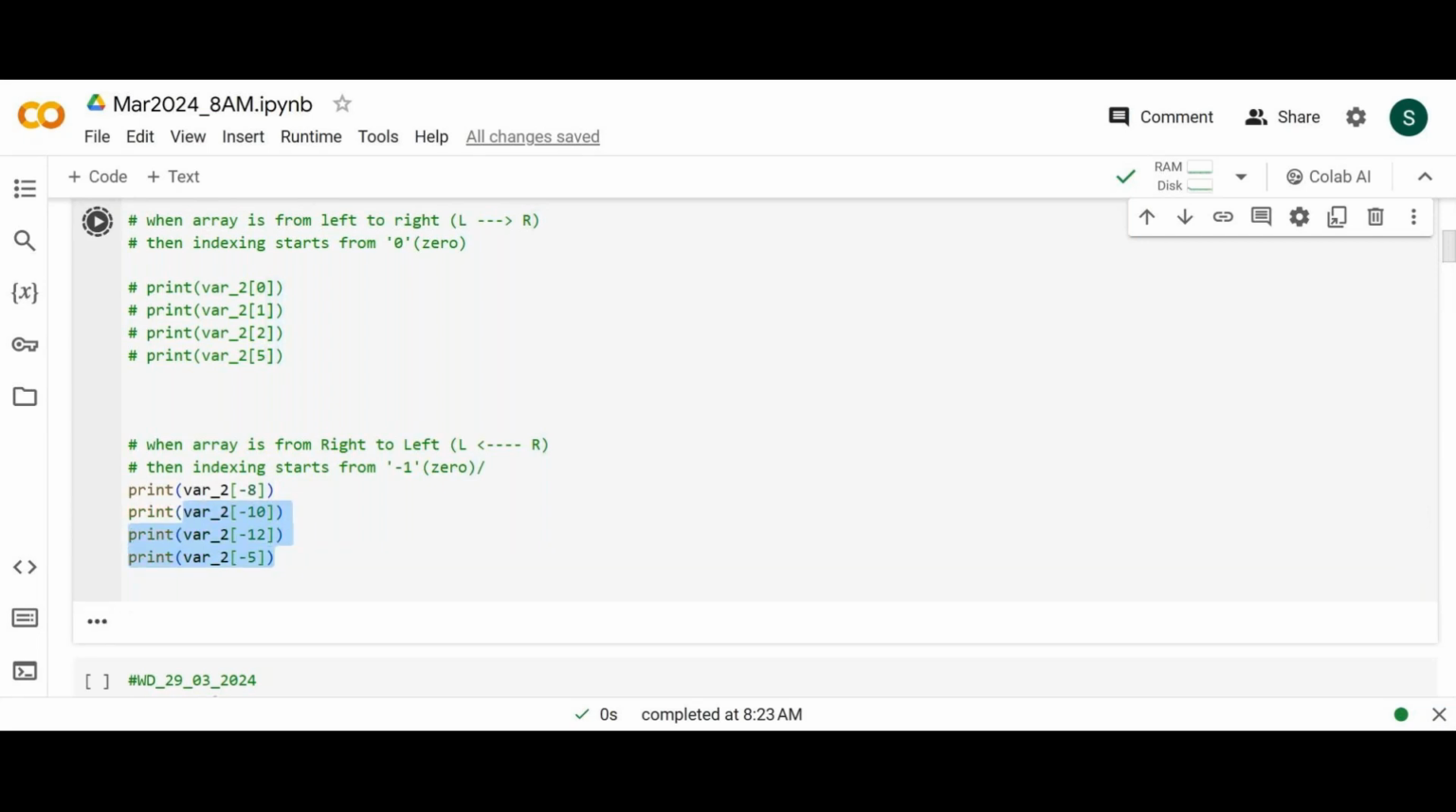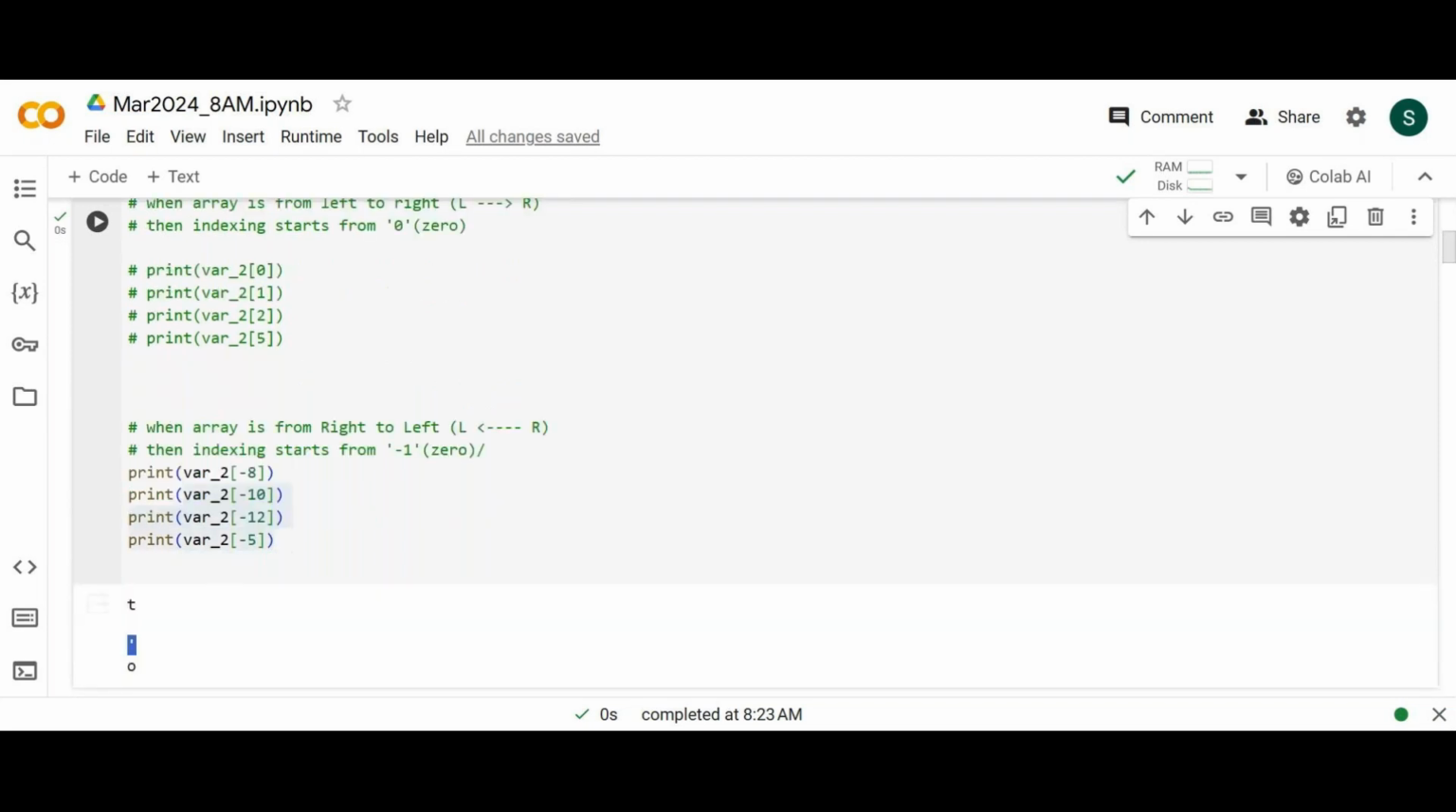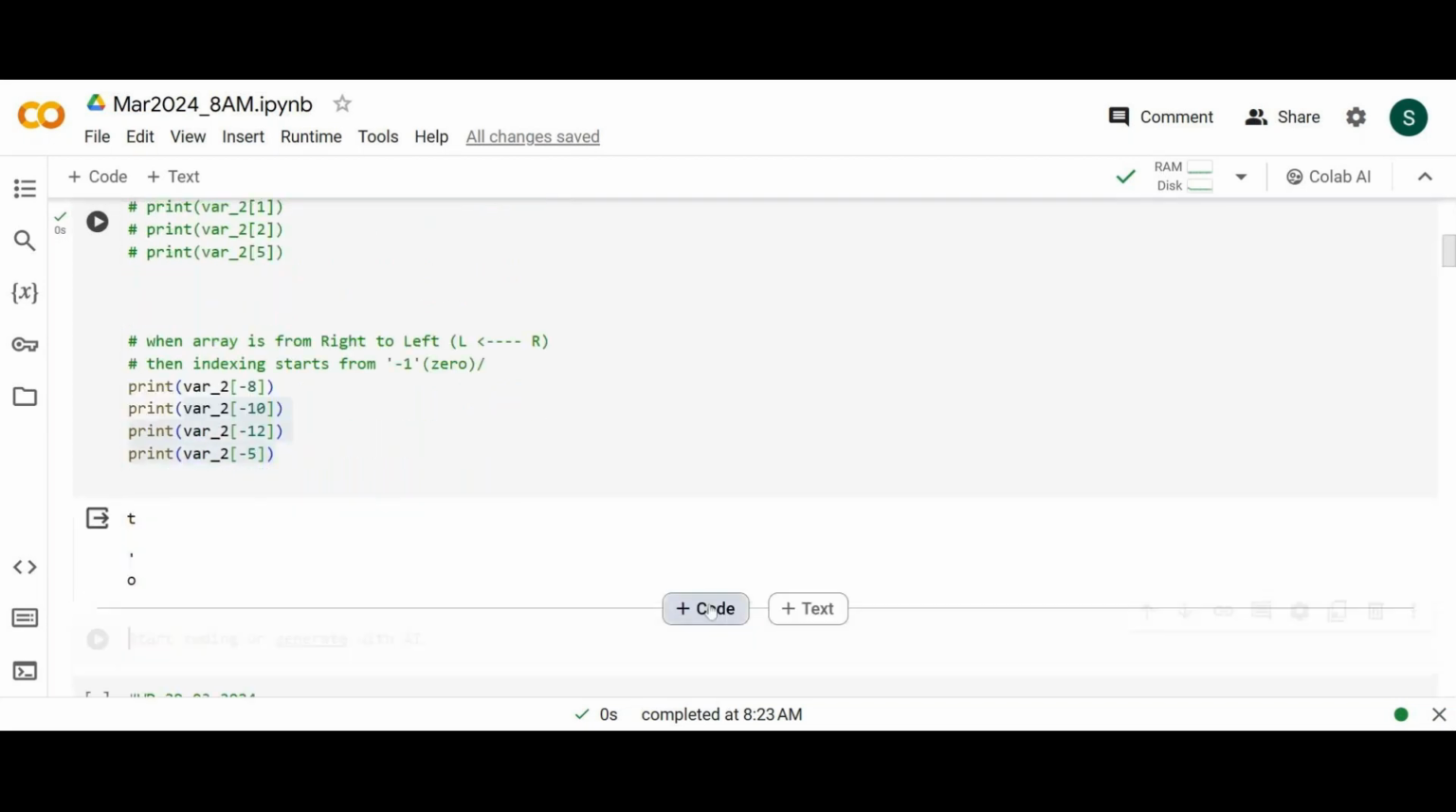So if you run it, you get index and say t space, what is that? Run, what is this called as? A single quote, and then O. So this is called as an indexing. Clear till here? Yes or no?